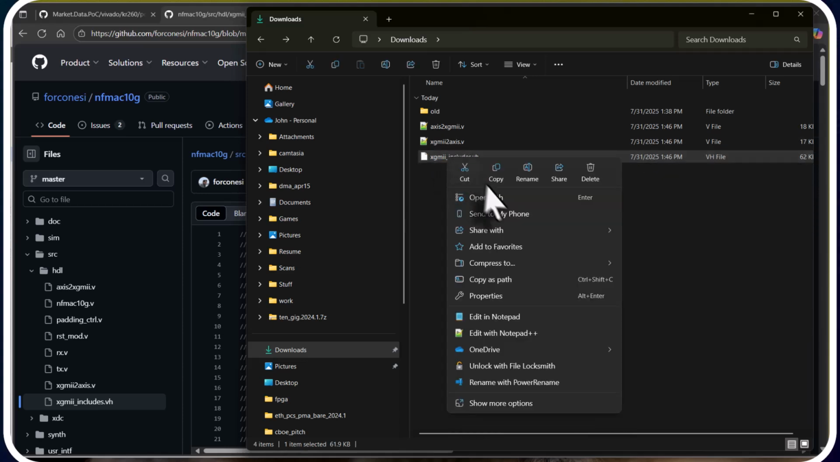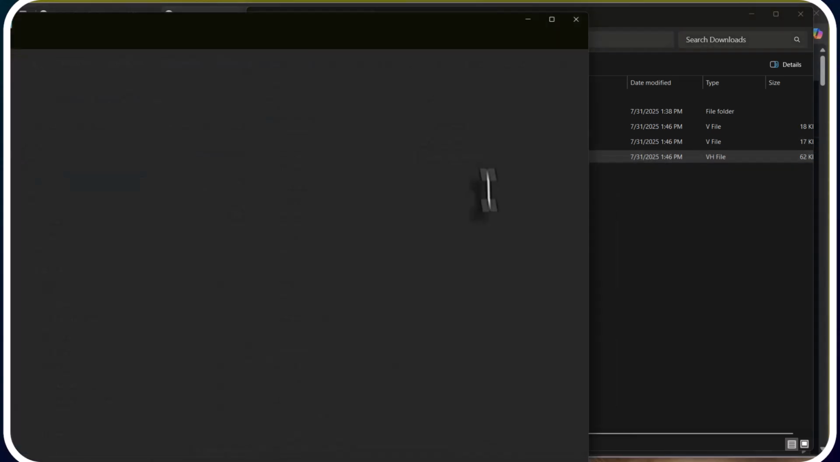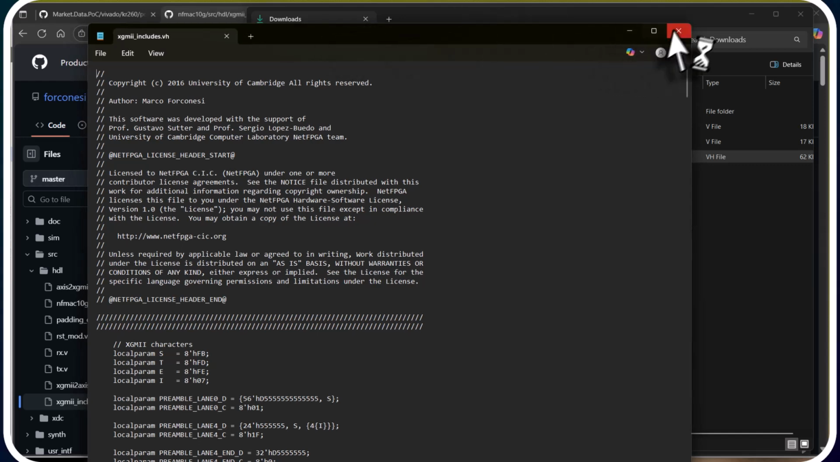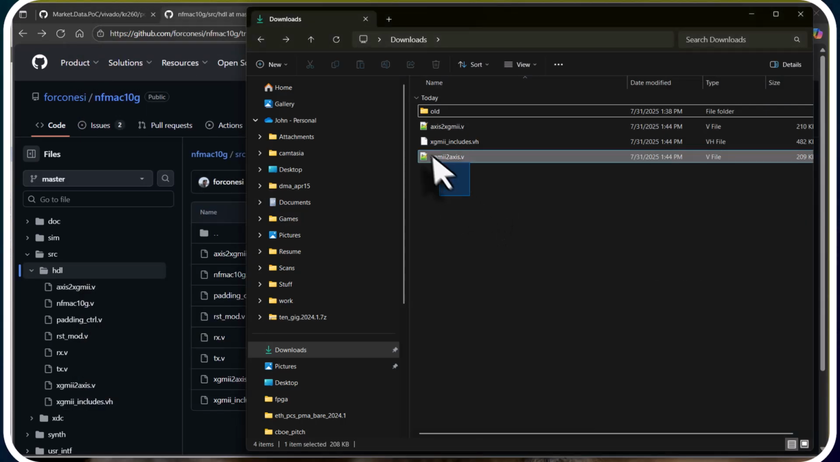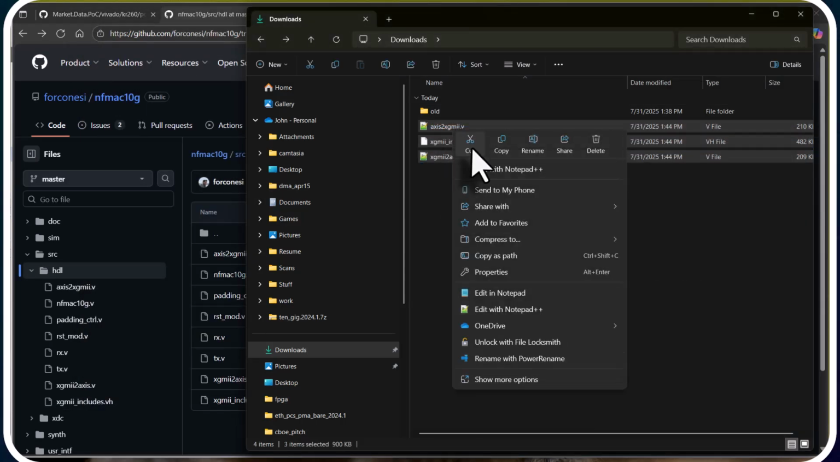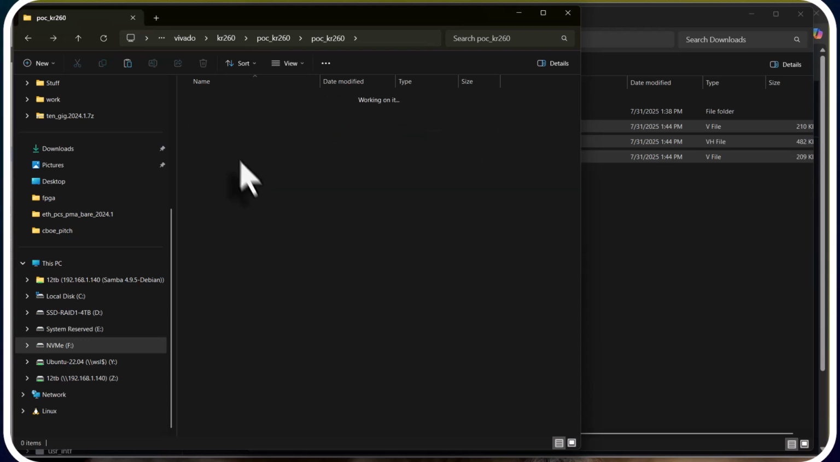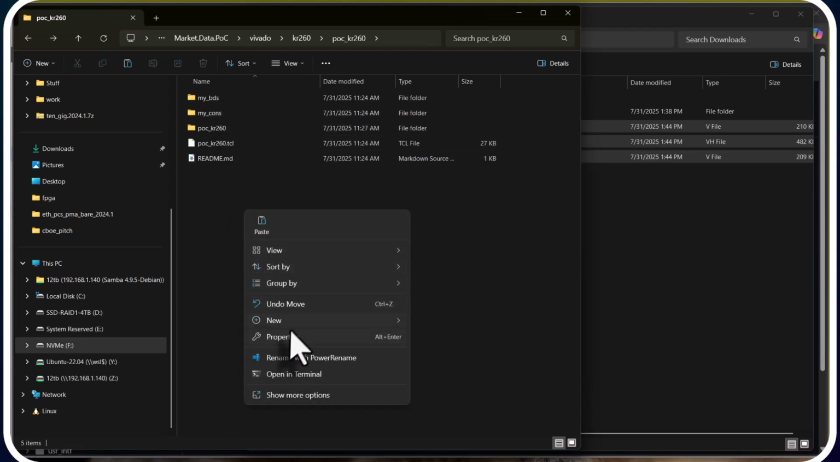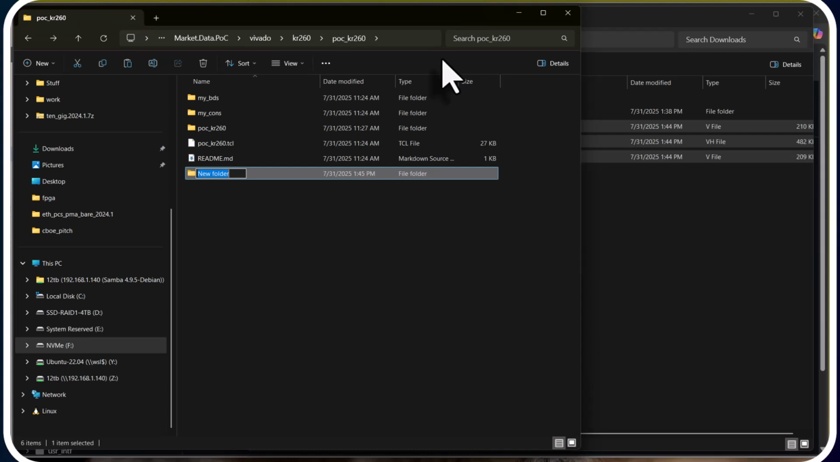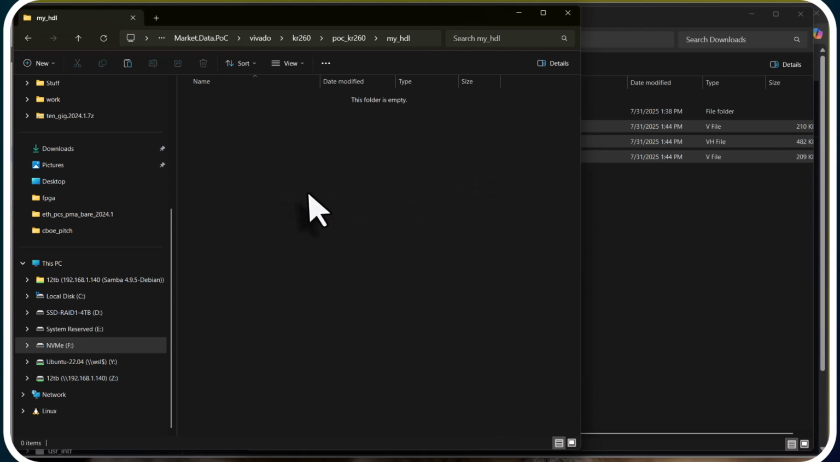Let's see if we can open one up. Yep, looks fine. There it is. All right, take these 3 files. I'm going to cut them. And now here's the project. Remember how I said before this directory will be created? Well, we don't want to put the source code in here. So what I'm going to do is I'm going to make a new directory. I'm going to call it my HDL. So I'm going to go into this directory. Just going to paste it.